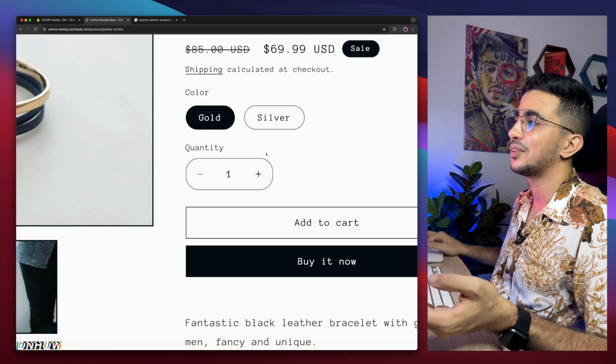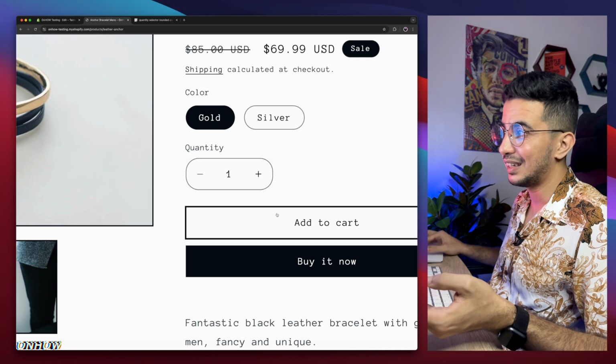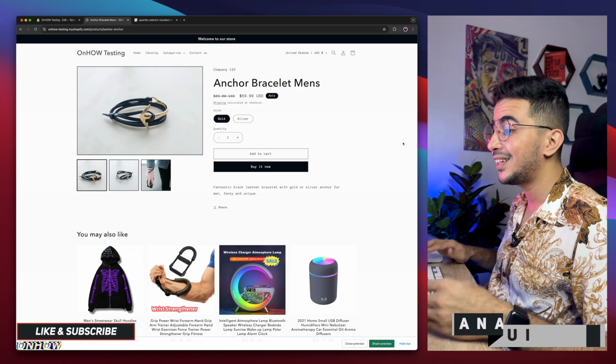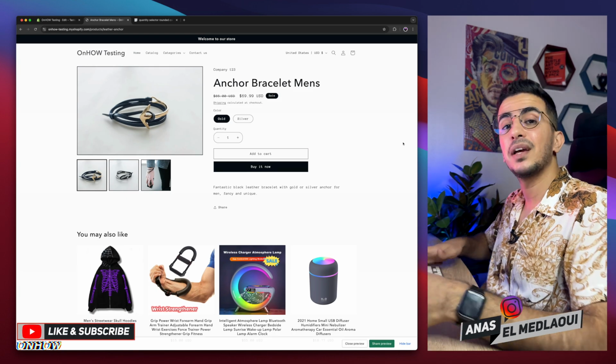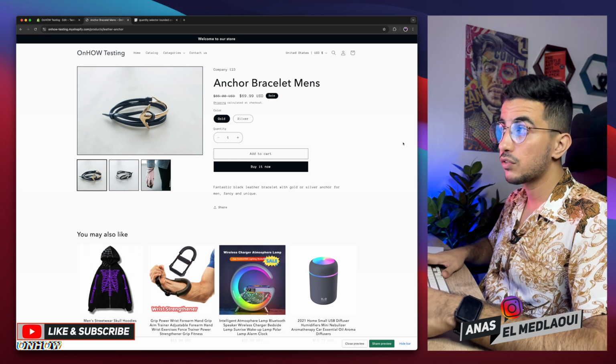Ta-da! Check it out now. It's rounded corners, as you can see. And this will be applied to any Shopify themes. And that's how you make the quantity selector rounded corners for your Shopify store.